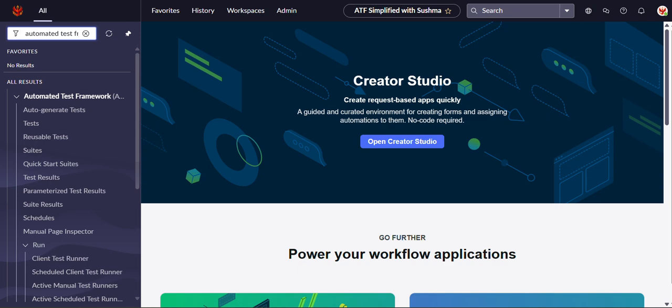Hello everyone. In this session, we will see how to create a knowledge record and take it all the way to the published state using the ATF. First, we will start by creating a knowledge record in draft state and then fill in all the required information such as knowledge base, category, short description, and then save the record.